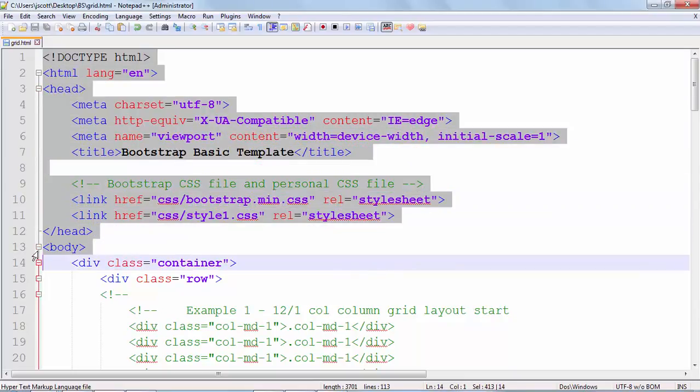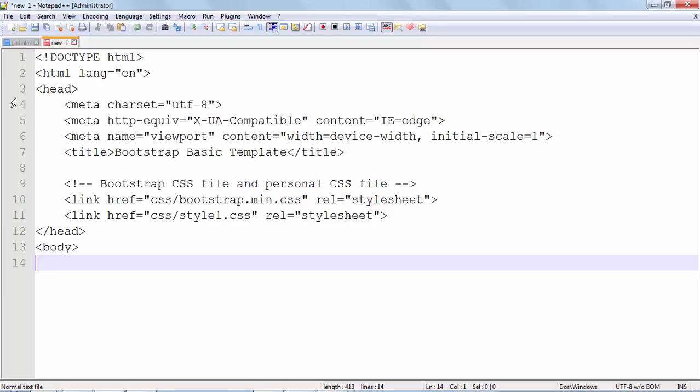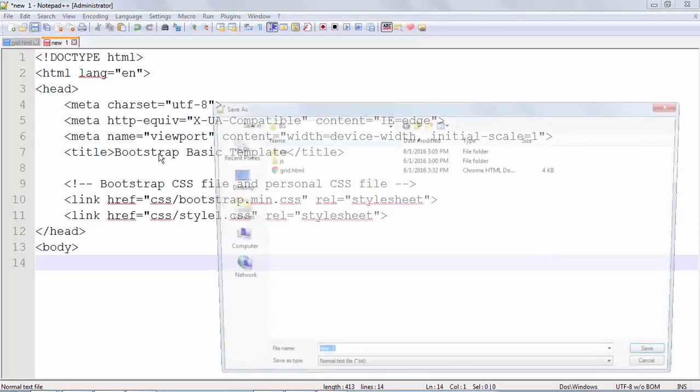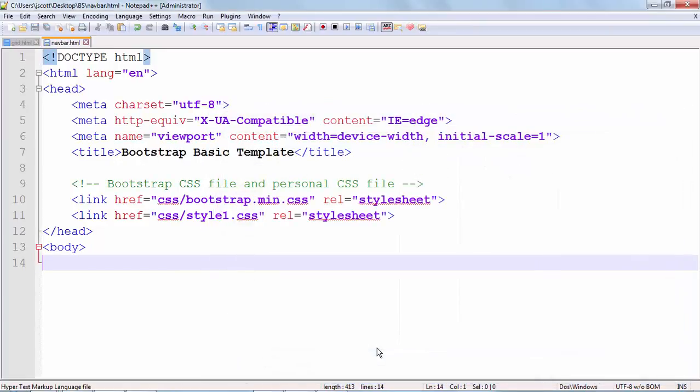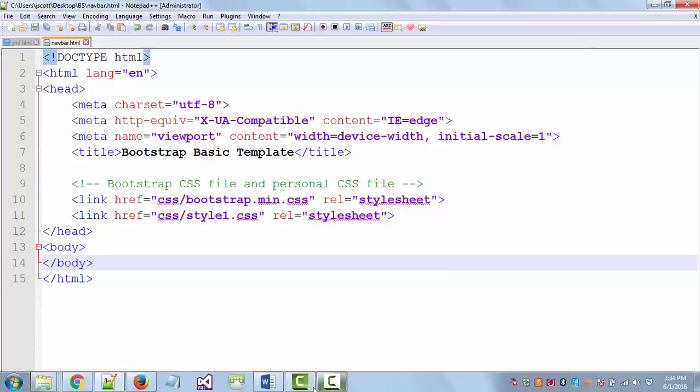copy that, and the next one that I'm going to go over is going to be navbar.html. Alright, so let me finish this up. And that should do it for the first of these lectures.